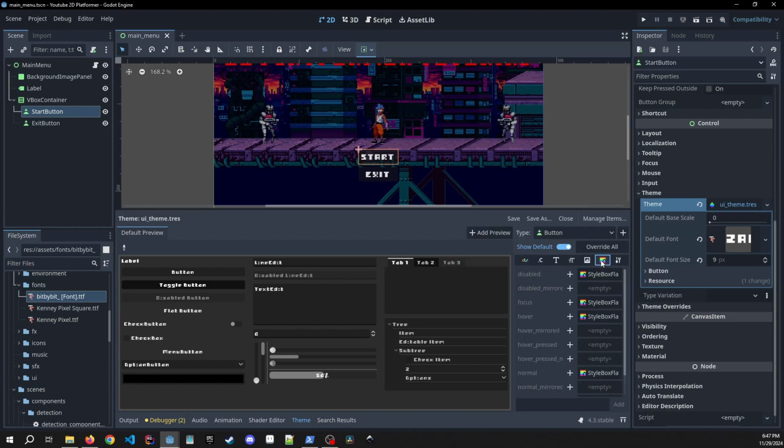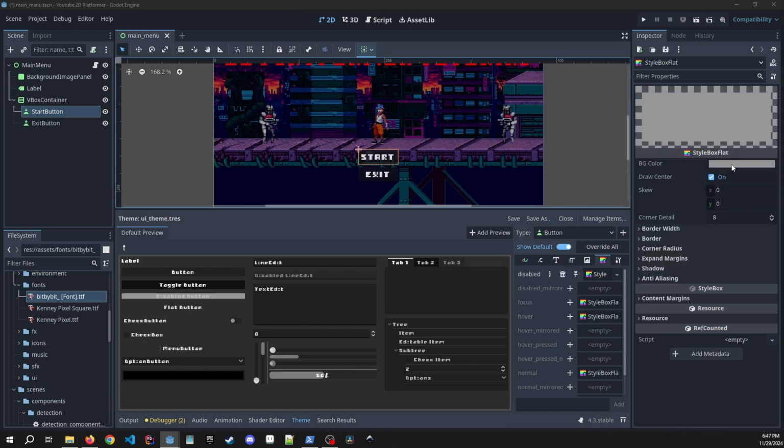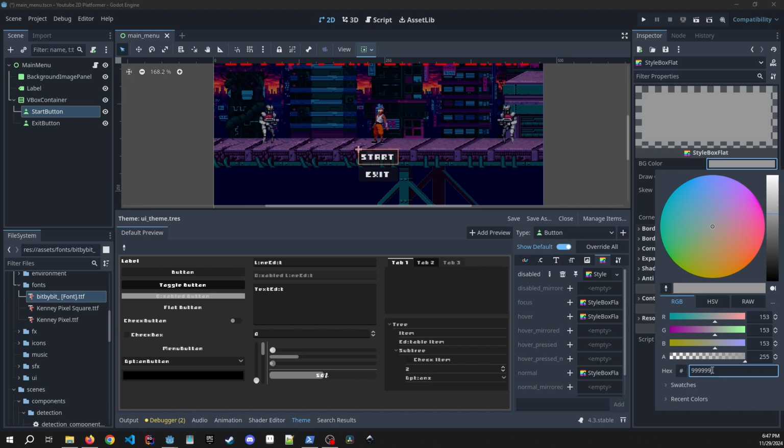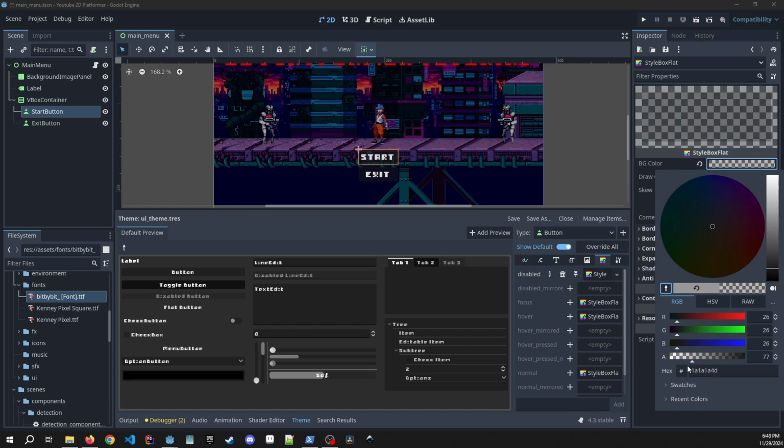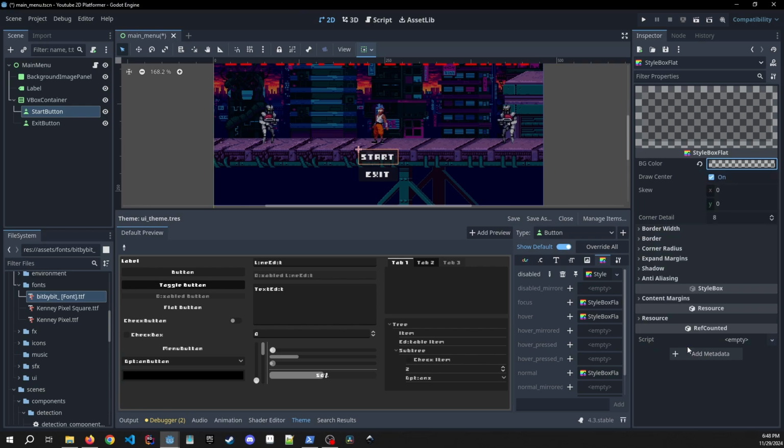And now we're going to do a couple of overrides for our buttons. Okay, we're going to start with our disabled button. And we're going to be working with a style box flat. We're first going to go here. We're going to pass in this hex code. This hex code is going to make it so the alpha is closer to 0 and it's a little bit darker. We're going to use that.